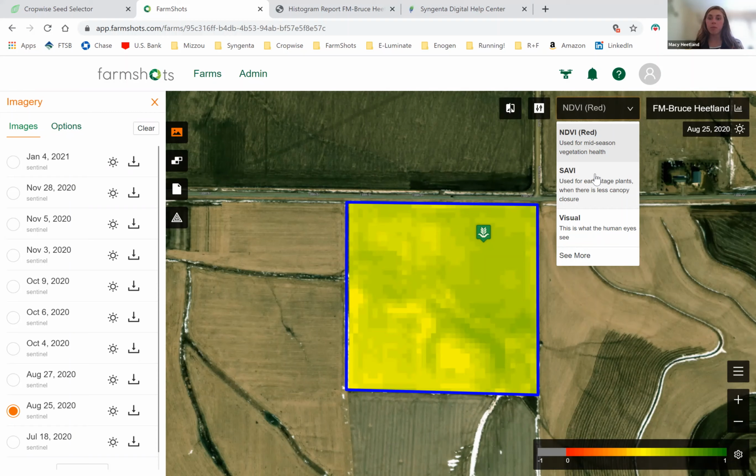This could be helpful if you do a split trial, side-by-side comparisons with different seed hybrids or varieties. You can come in here and you can look at those and watch them at an imagery level.